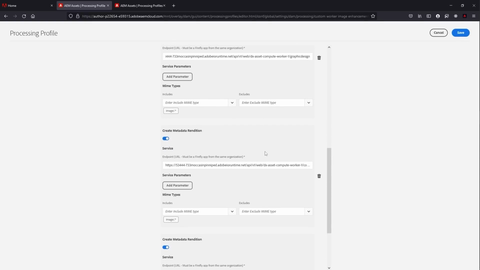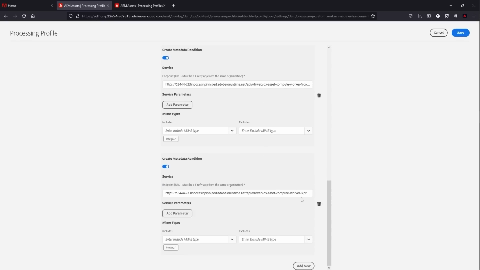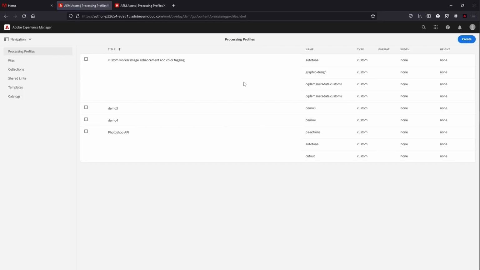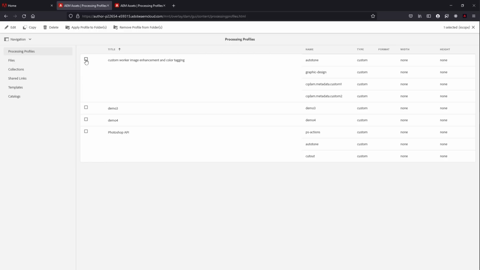We have two more down here that are asset compute workers that will actually return metadata, and this one returns metadata, and I believe that this one is product info out of the SKU. This comes from the PLM and adds it into the metadata for the asset. So now once you have your custom processing profile defined in AEM, you can go in here and apply it to a folder.